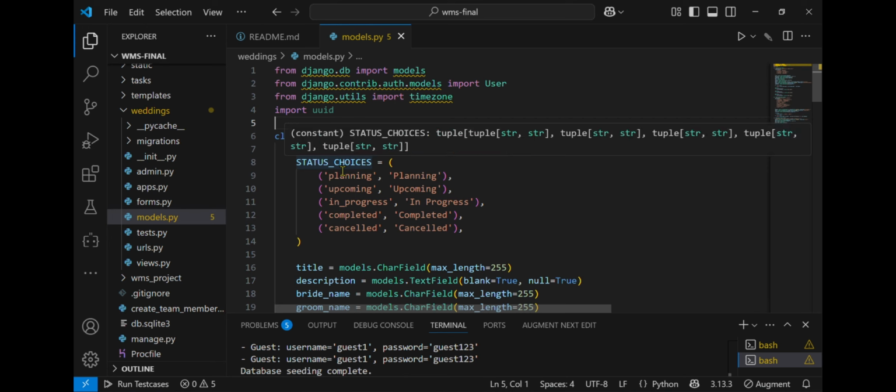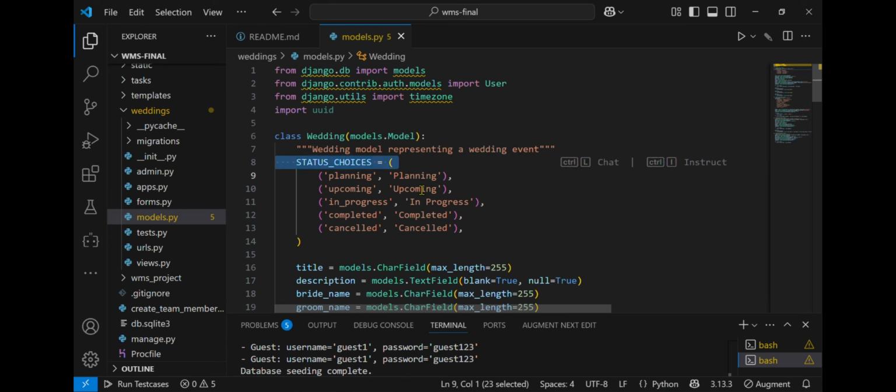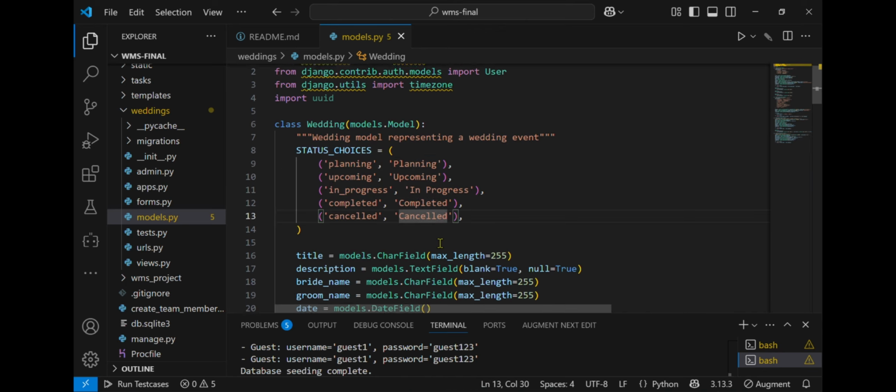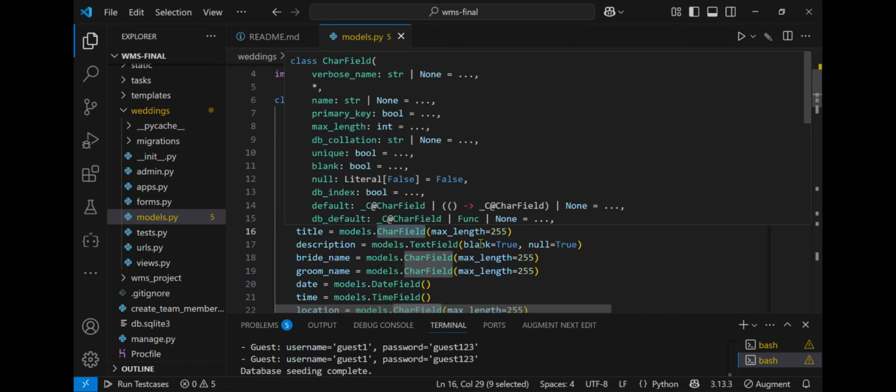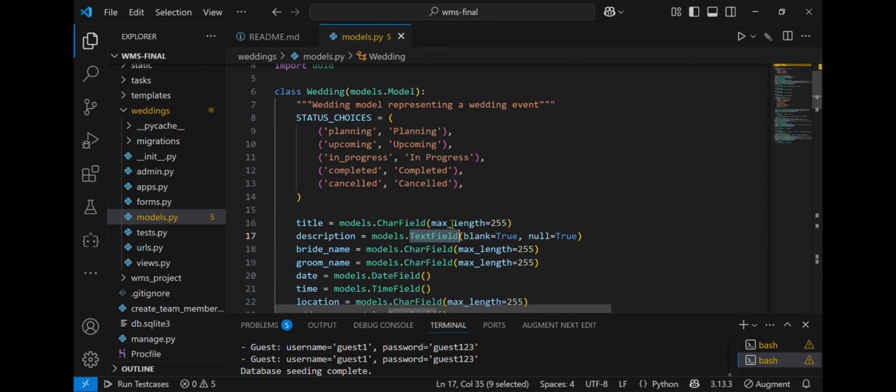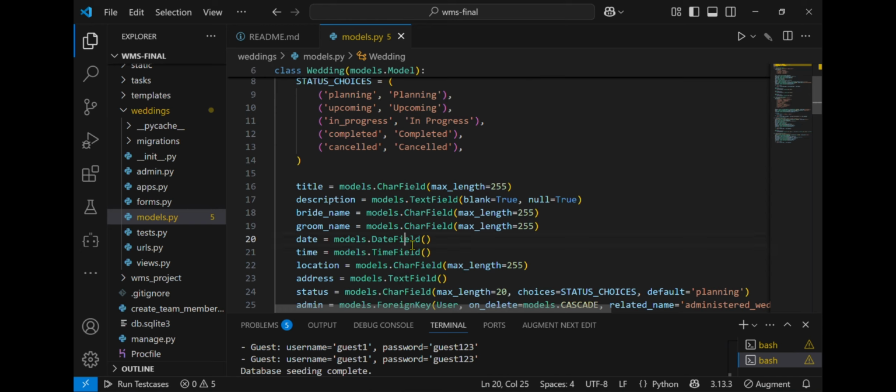First of all, status choice. It will enable us to show the wedding situation like planning, upcoming, completed, etc. Here we kept planning as a default. Then CharField. It is used to generate a short length string. By default, we kept here 255 characters. Then DateField and TimeField are used to set the exact date and time.